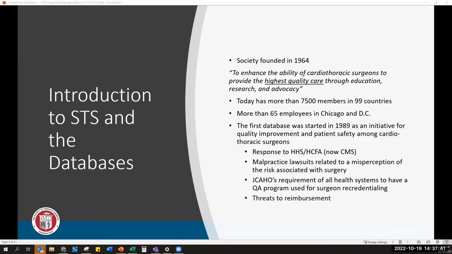All right, so a brief introduction to STS and the databases. The Society of Thoracic Surgeons was founded in 1964, and our mission is to enhance the ability of cardiothoracic surgeons to provide the highest quality care through education, research, and advocacy. Today, we have more than 7,500 members in 99 countries. The STS itself has more than 65 employees in Chicago and DC.